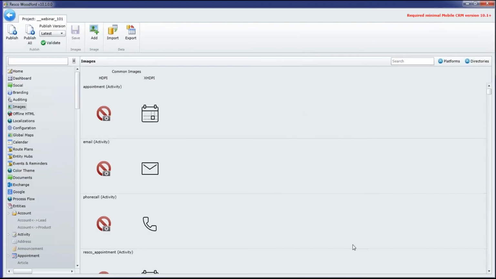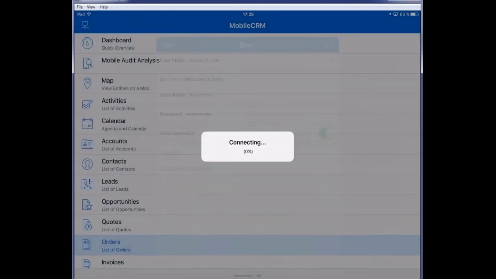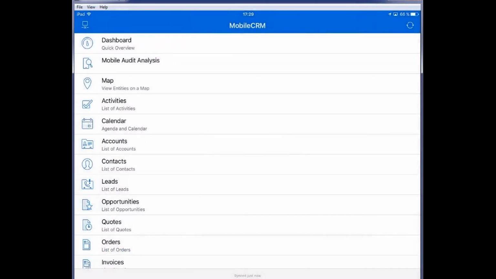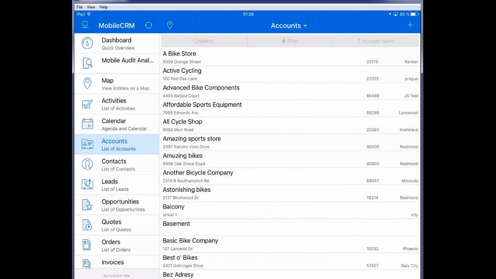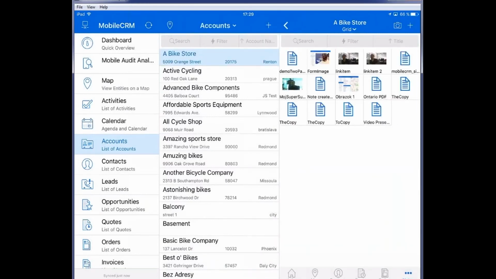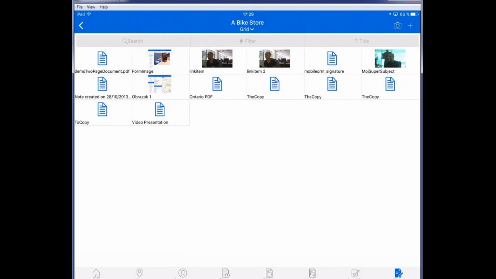So I can again switch back to the iPad and synchronize. Now if I go into the accounts, open one of my accounts and select notes, I have here my grid view. So instead of displaying just rows, now we have also columns. And depending on the screen size, now I have only 5. If I enlarge this, I can have maximum 6 columns.